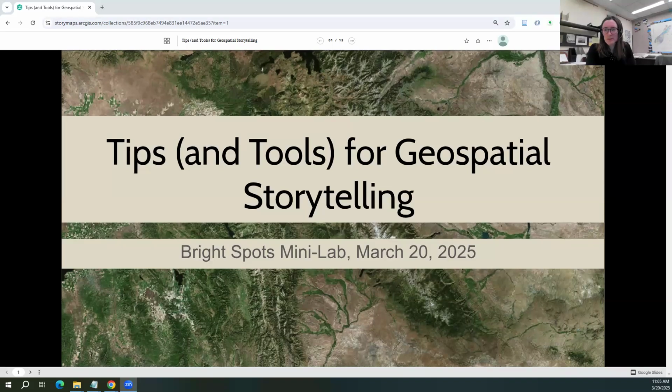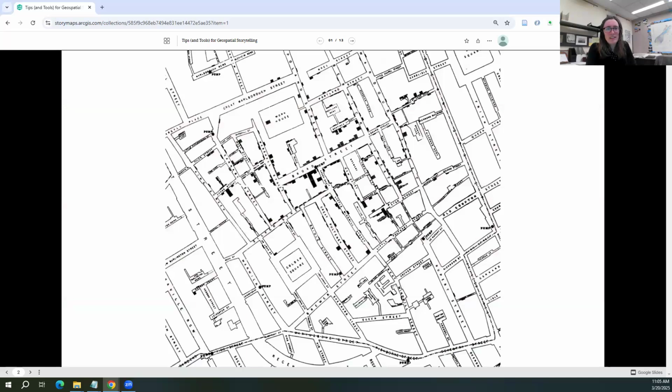Today I'm talking about tips and tools for geospatial storytelling, and I'm just going to jump right into it. So maps can provide a really powerful way to visualize broad systemic phenomena and their impact on health.